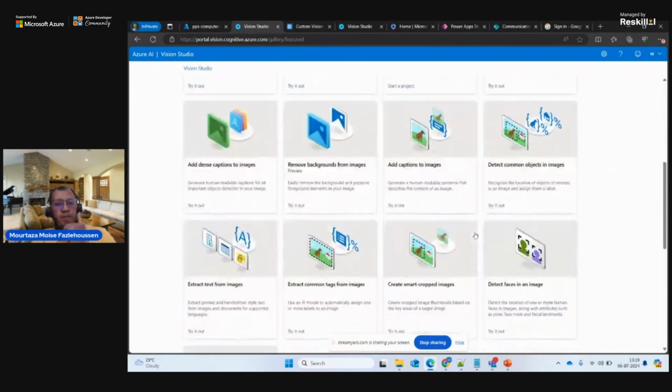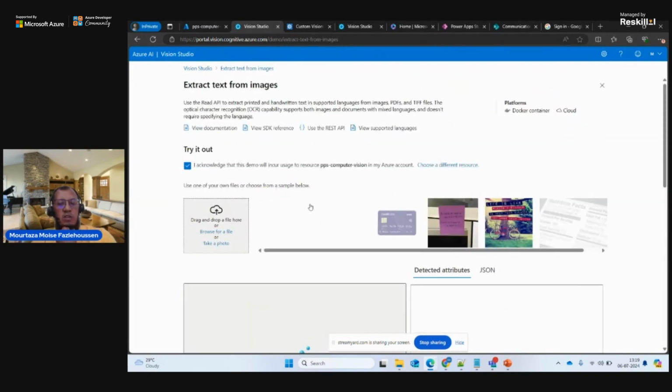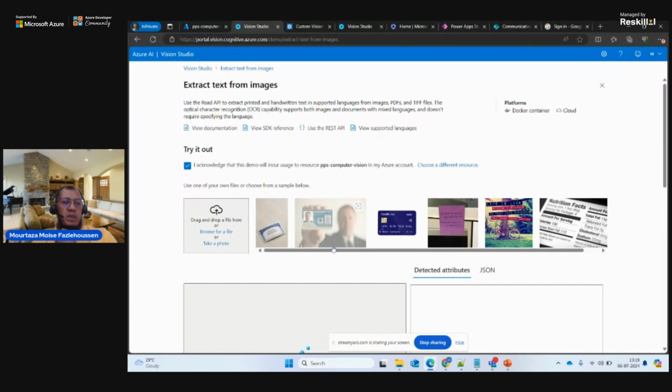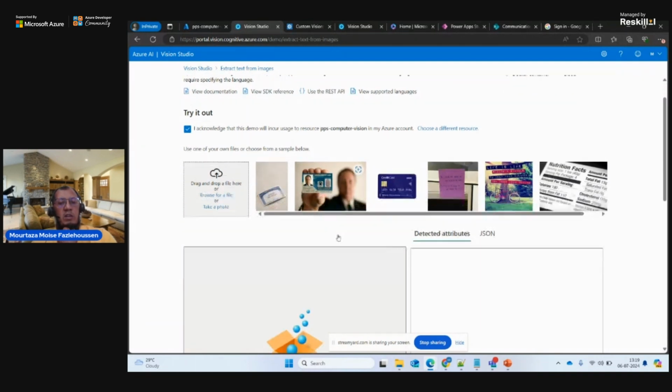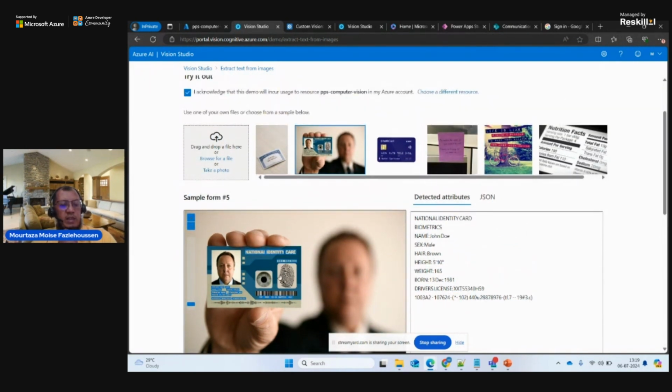Next would be caption, detect common image, extract text from images. This one is interesting because it is quite powerful. Data privacy must be taken into consideration for sure. For example, if a company is dealing with IDs and confidential data, you can leverage this technology, and as you see here, it has given us all the information in just a matter of few seconds. For example, this was in this person's ID card.